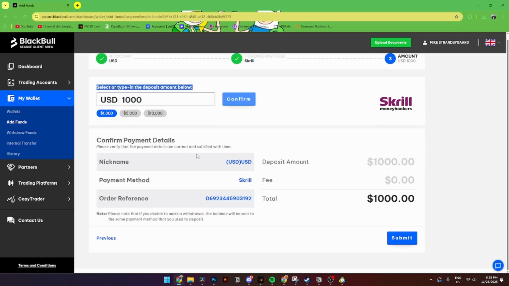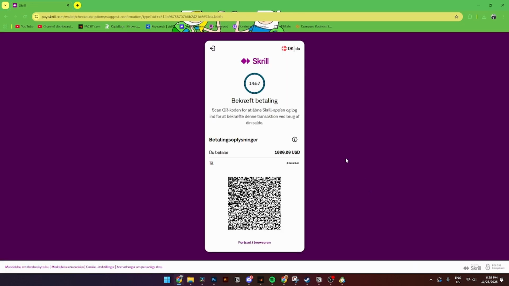Once you're in here, you'll see the payment details, and then you'll just need to click Submit, and then a new page from Skrill will open up where you need to confirm the payment and either scan this QR code or you can do it in your browser by clicking here.